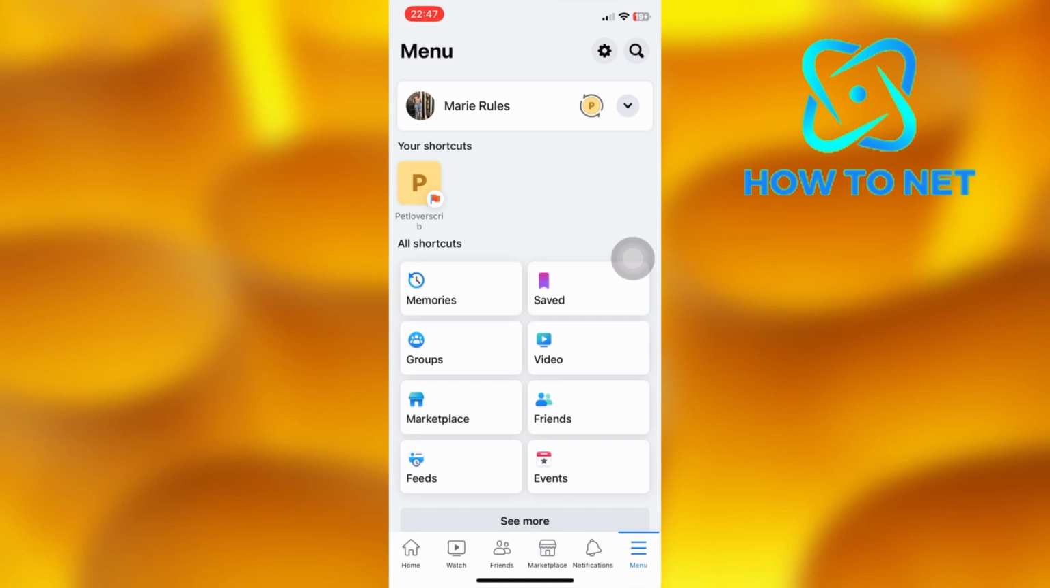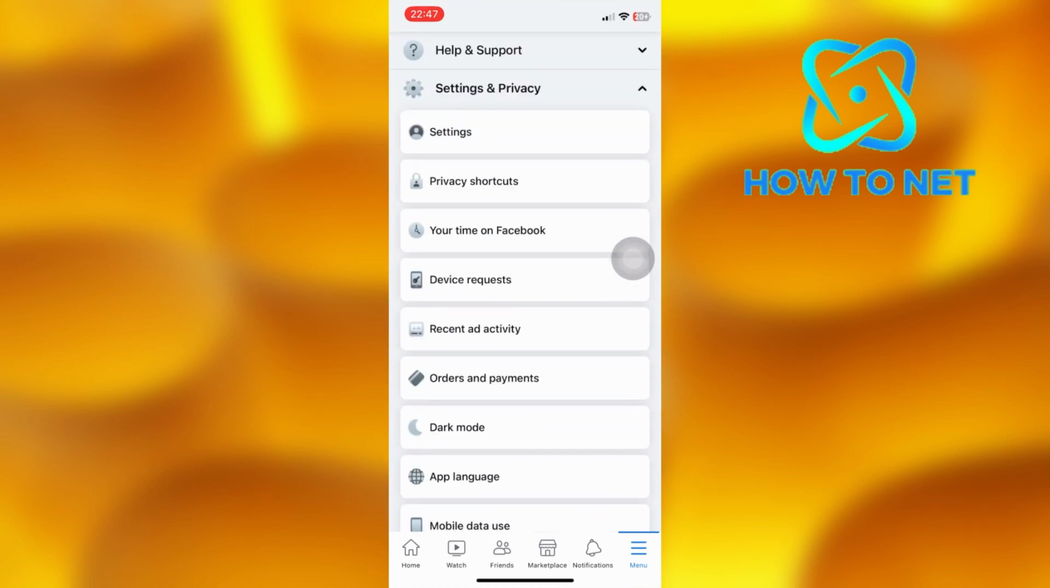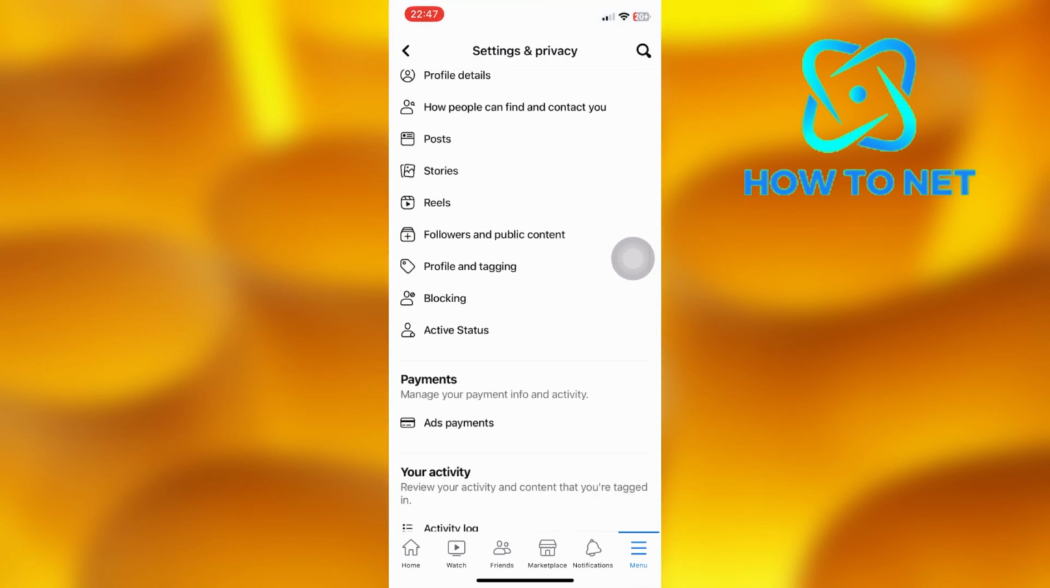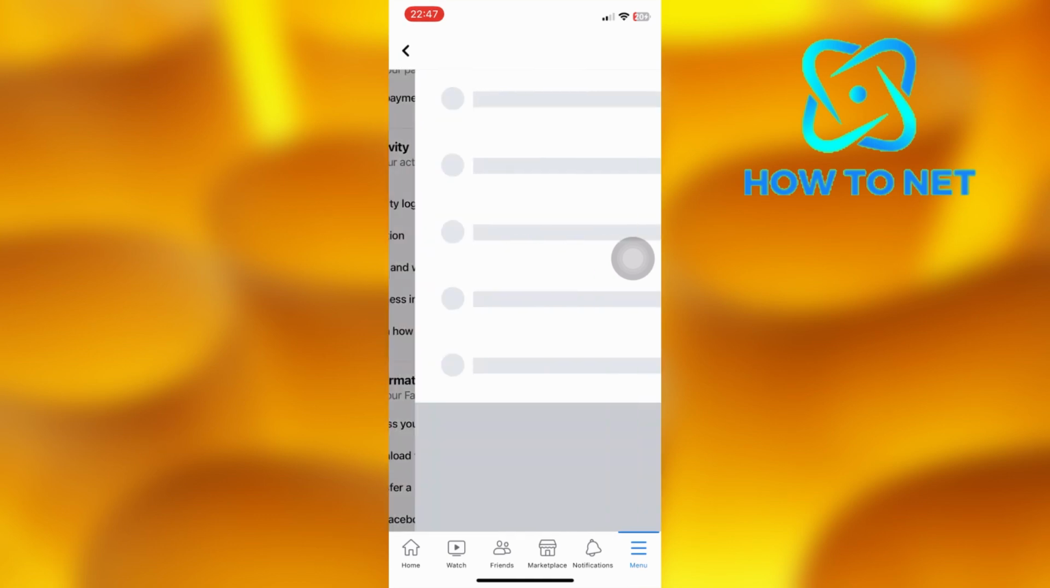On the Menus page, scroll down and click on Settings and Privacy. Then select Settings. On the Settings page, scroll down into the section of your activity. Then select the first option of Activity Log.